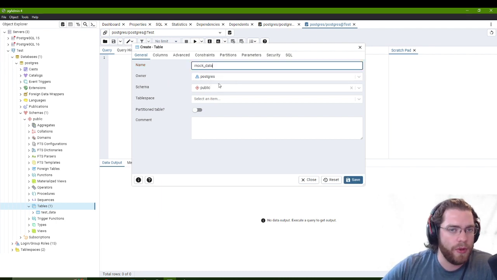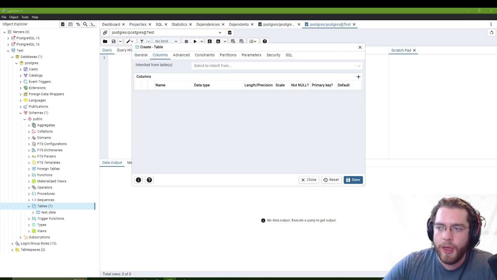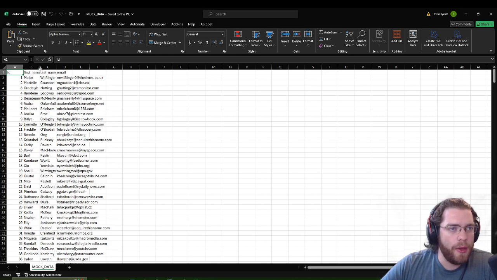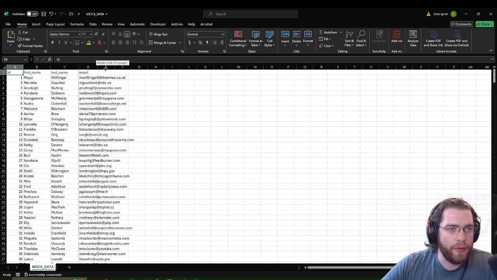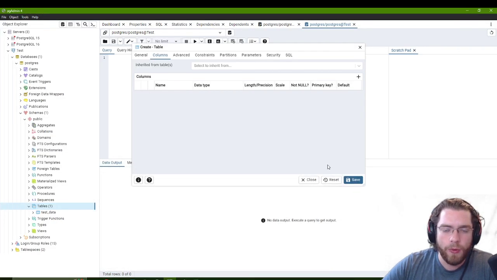mock data for my name. It could be anything that you'd like it to be. I could say my data as well, but that's going to be where your files are saved. And what we're going to get now is I'm going to open up the data that I downloaded. And I see that I have 4 columns with the names ID, first name, last name, and email.